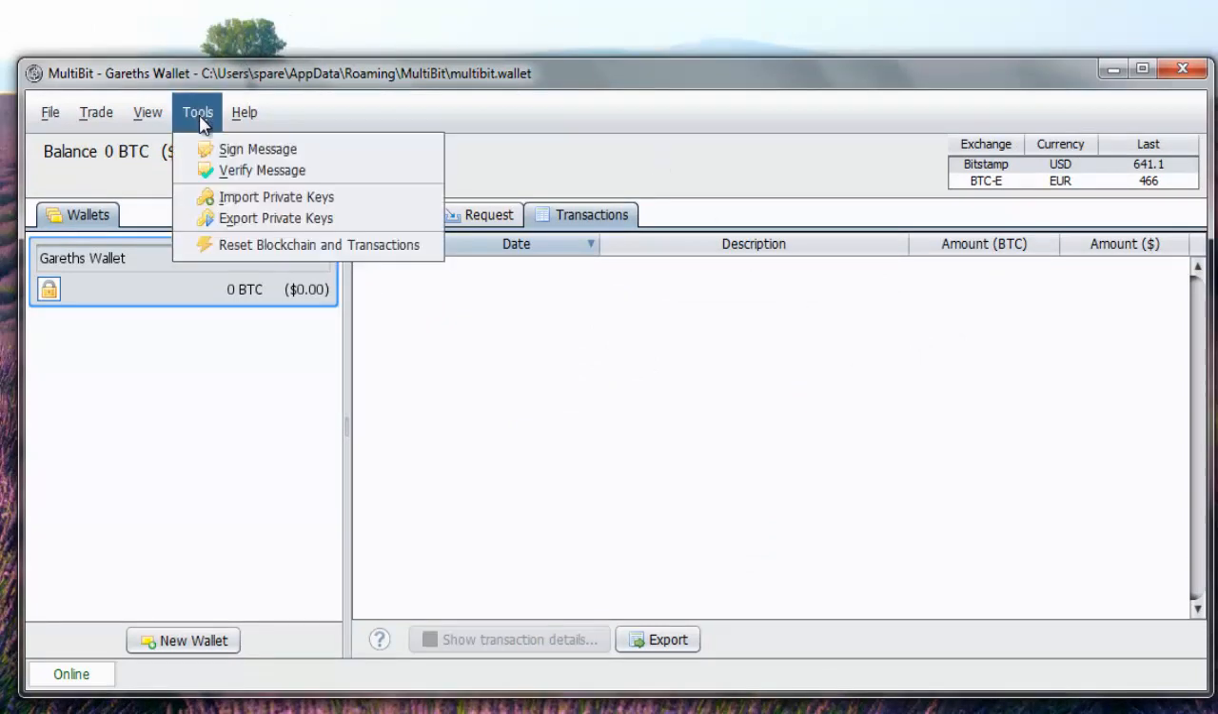So another area to look at is the tools menu. If we click on tools, you can see this option here, export private keys. Now this is a very important option because you should definitely make a copy of your private keys. Your private key is the key that unlocks your public key. This should be kept secret and only yourself should know it, but you need to keep a copy of this, because if you lose your laptop, it gets lost or stolen, or your hard drive crashes, as long as you've got that private key, you can go back in and recover your public key and recover your funds that are within that Bitcoin address.